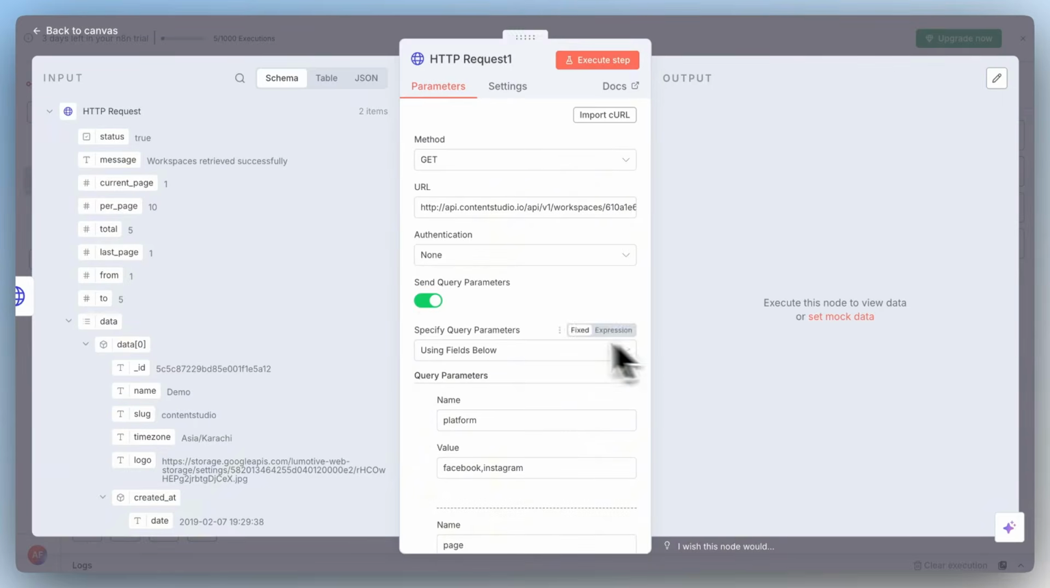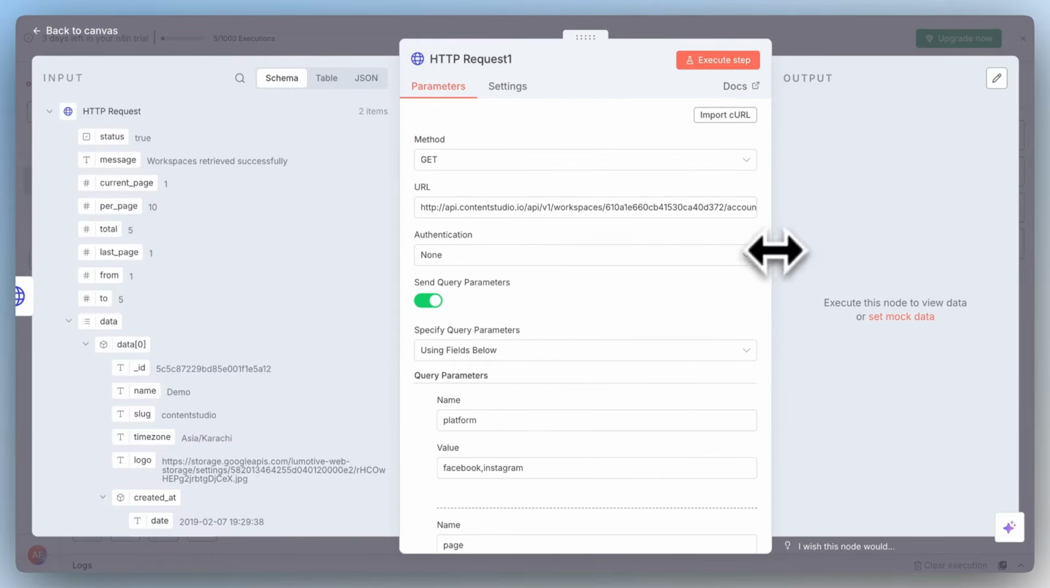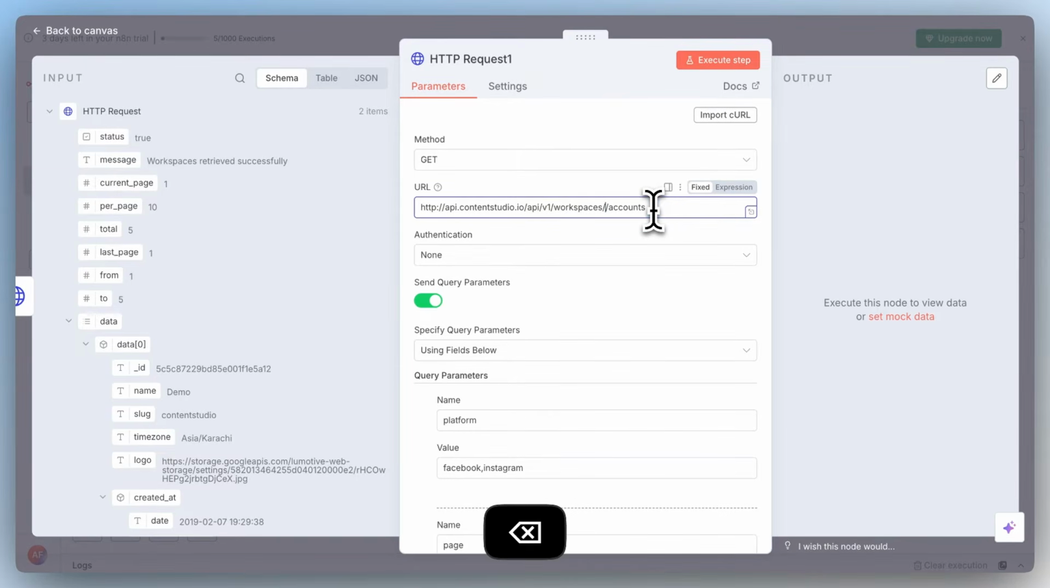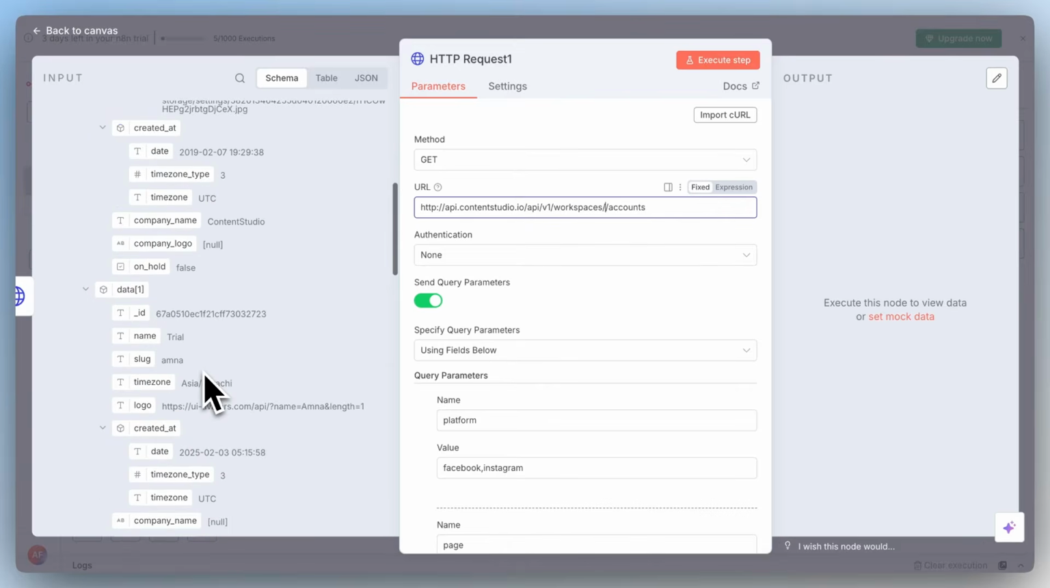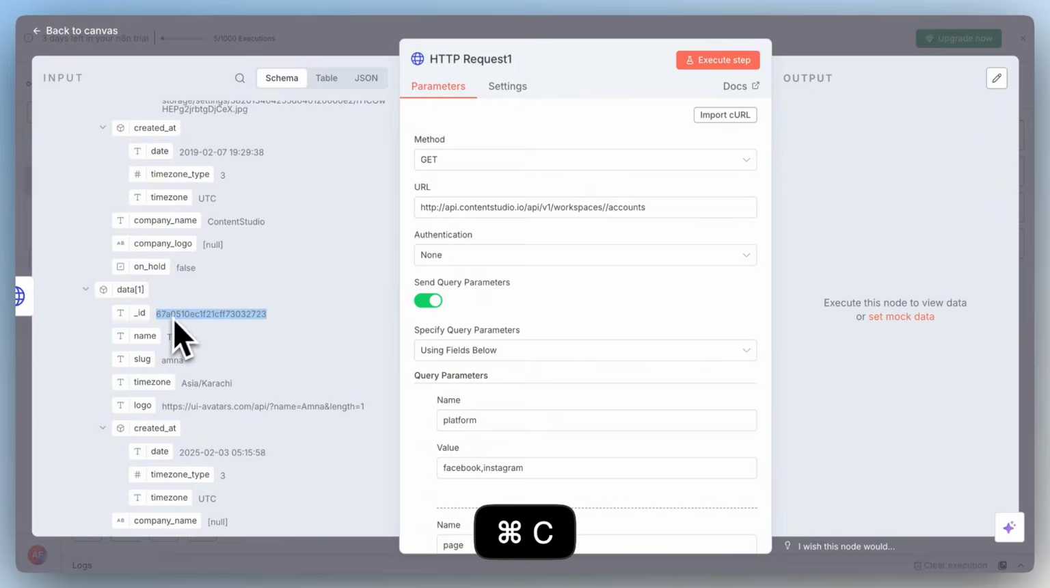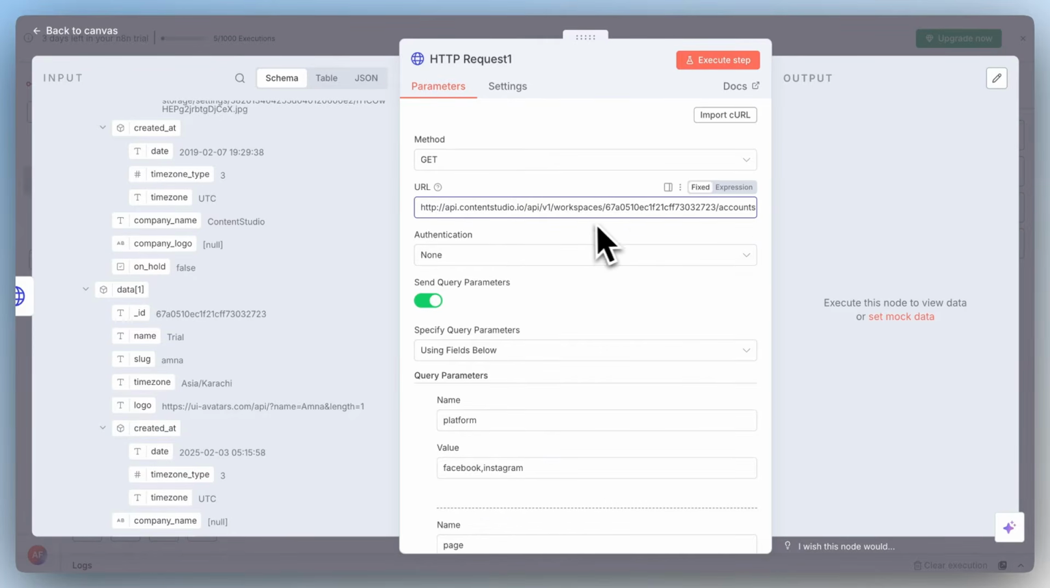Once that's done, there's one thing that you need to change. In the URL, the workspace ID is hard embedded, so you need to change that to the workspace ID that you want to use. From the output of the last node, you'll just retrieve the workspace ID that you want to use. I'll be using this, and just copy and paste it here. The query parameters are set.